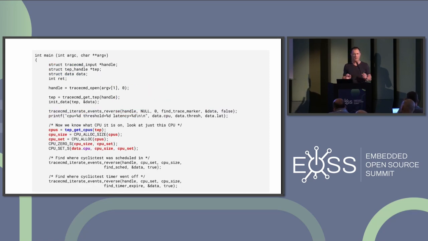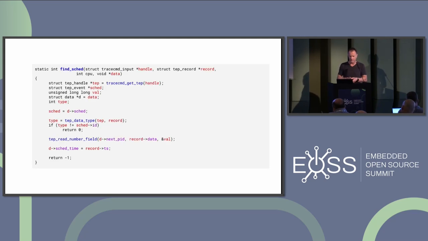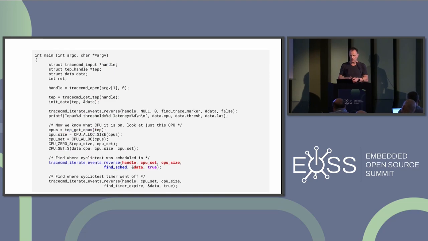Next thing I do is, now that I know what CPU it is, I'm going to set the CPU mask. So I'm going to set the CPU, say only trace this CPU, because the next time I actually put here, you'll see CPU set CPU size, now it's going to iterate only on that CPU. So now I'm ignoring all the other CPUs because I know where the problem is, I'm just going to iterate on that one. So the next function I called was find sched.